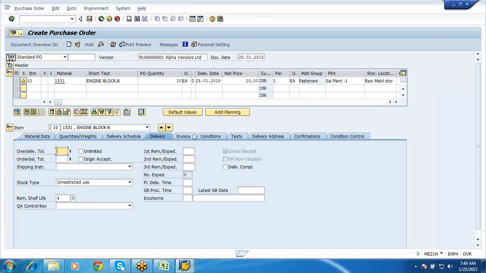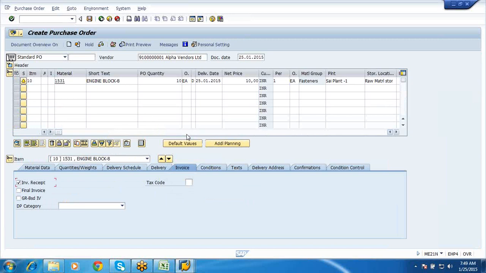So we were talking about this one. Hold on, I'll just show you. I think this GR-based invoice is your three-way check, but I really did not get your question. Once I put a check mark on this GR-based IV, then until you receive the goods, you cannot post an invoice. If you can make the scenario clearer, I can look into it and update you.